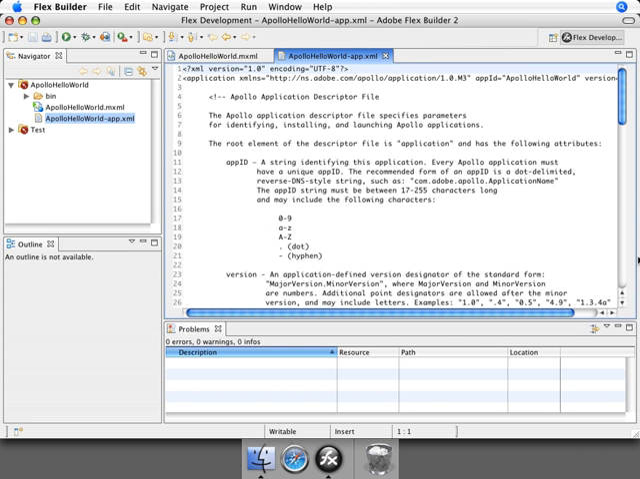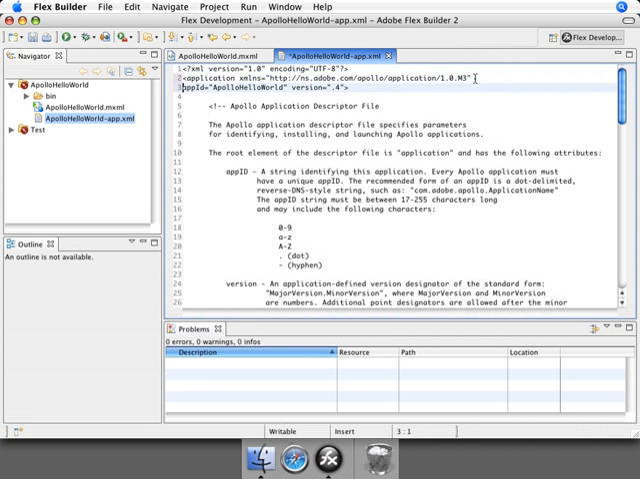The XML file is completely commented and gives you information about what all the individual tags mean. This file provides application metadata for the Apollo runtime. It provides information such as the application ID, the name of the application, and how it should be run when it's first started. First thing I'm going to do, I'm just going to put a line return in right here just so everything will fit on the screen.